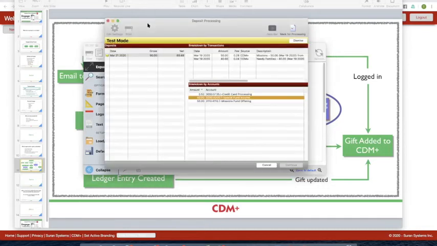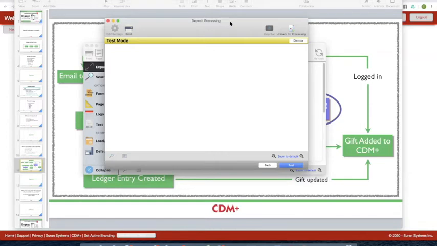Okay. So I'm going to come back to deposit processing. I'm going to select this one. And now what I do is I just come up here and I say mark for processing. So it goes from yellow to green, and then I click continue. You're just going to go from this point, mark them for processing, and then continue, and it will take you to the post window where you can post these to your ledger. And like I said, when you post it to your ledger, it will then add the gift. It will be updating that gift to show that it's been posted to ledger.